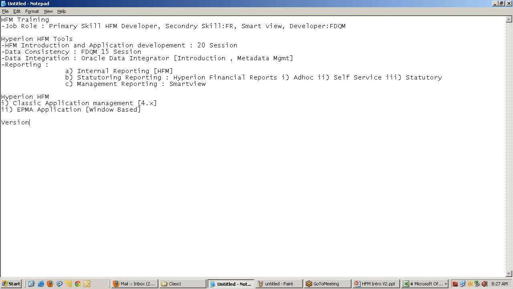Which version do we work on? Primarily I work on HFM 11.1.1.3. There are two obvious reasons. First, my expertise is 11.1.1.3. Second, it is more robust, introduced 3 years back. So they are relatively less patched.